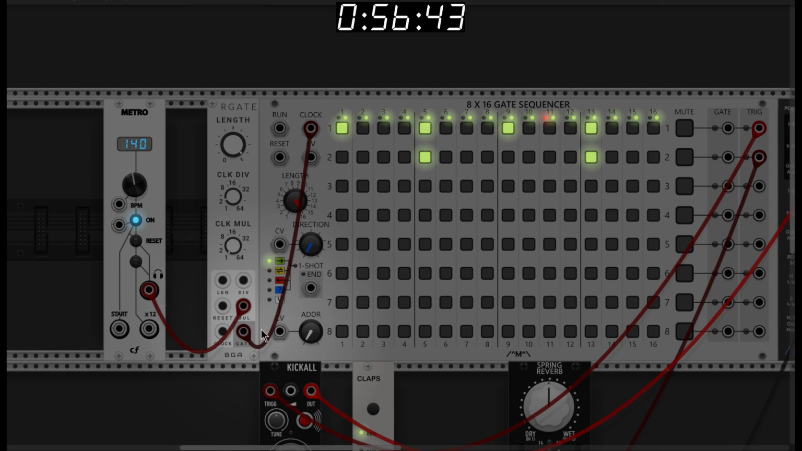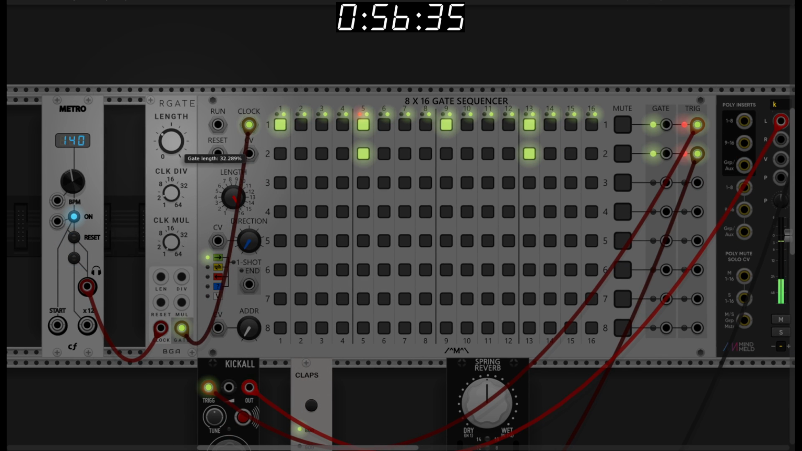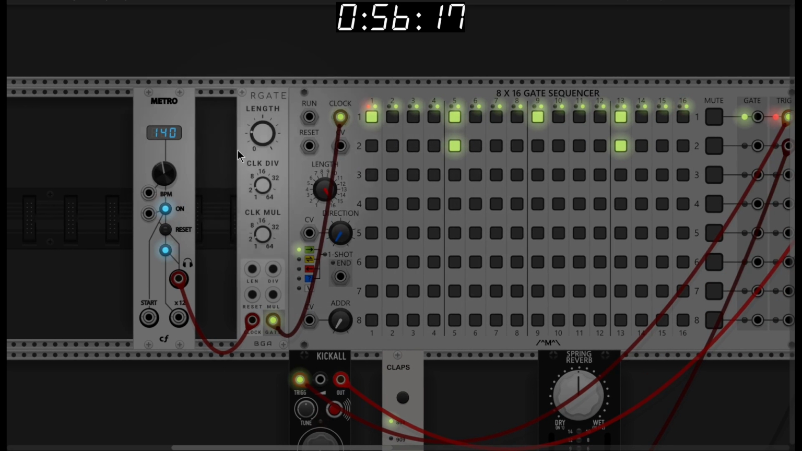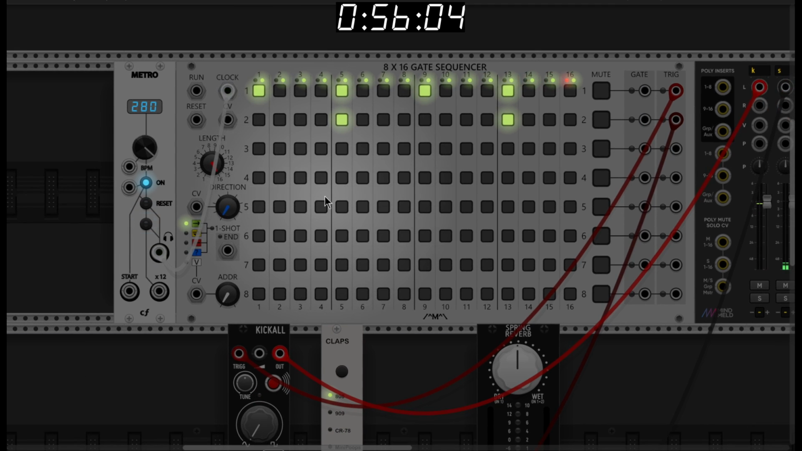Why is it not working? Uh-oh. There we go. It was supposed to be on the clock input. Put the length really short. Put the multiplier by 2. Why is it not working properly? You know, I'll save myself the hassle, and I'll do what's 140 times by 2? 280. That'll probably be a bit easier.